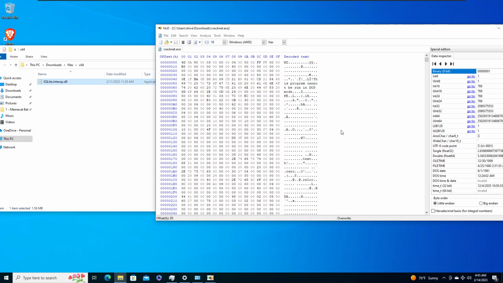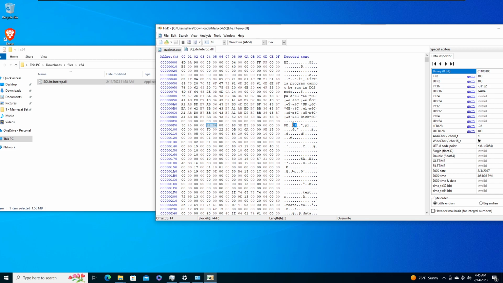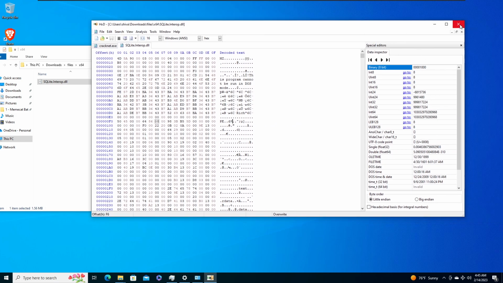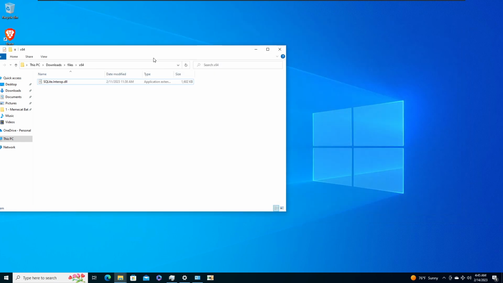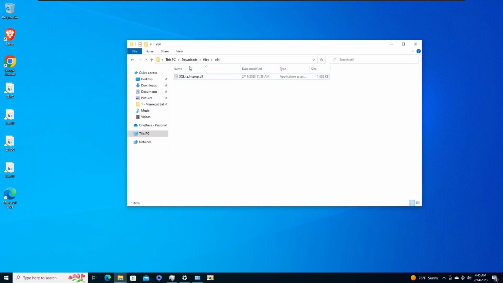So here we have this DLL. Again, as you can see here, we can see some characters like D plus, and looking at these characters we can understand that this binary or DLL is 64-bit. Okay, so as we have analyzed, the Cracknet binary is a 32-bit binary.